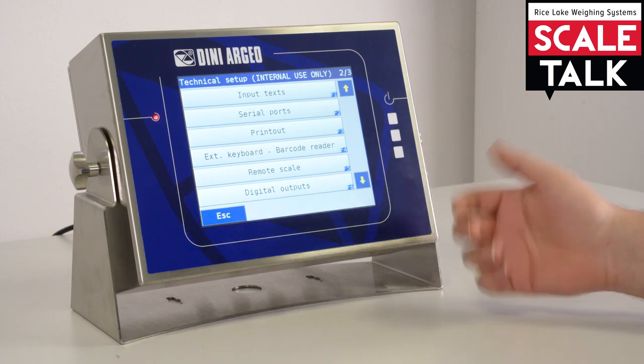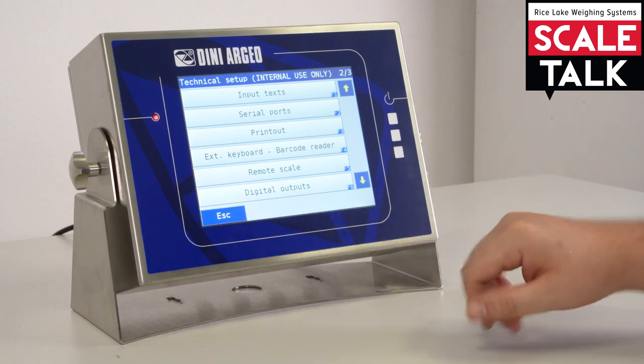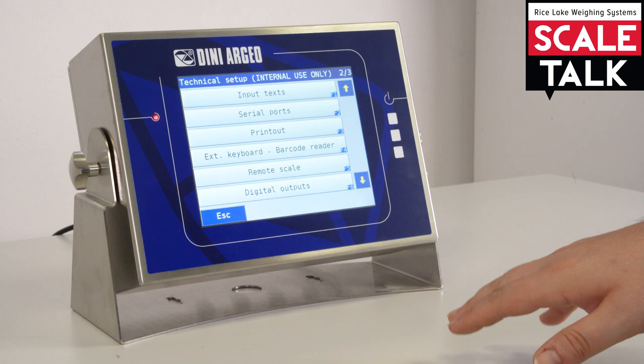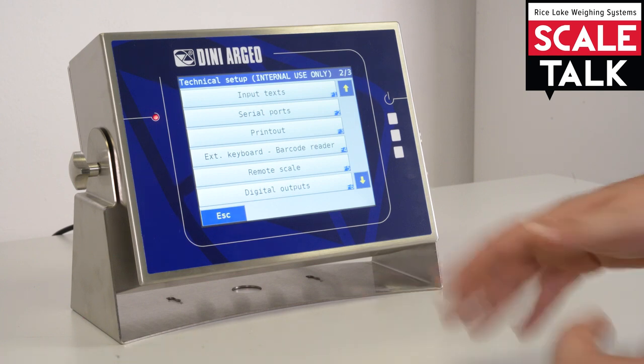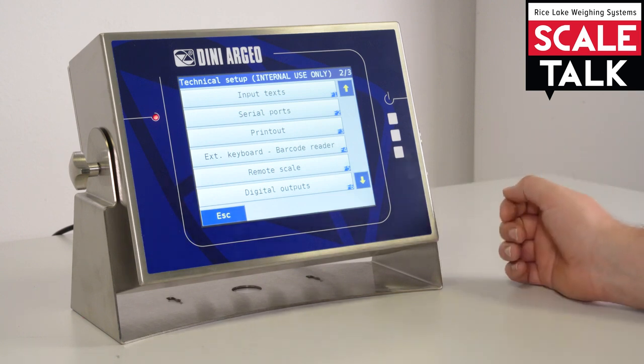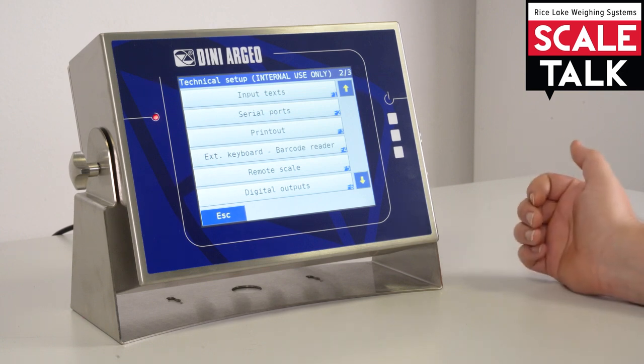External keyboard and barcode reader is the part of the setup that allows you to configure an external keyboard, so you can configure if it's a QWERTY or an AZERTY, depending on the nation you are in. And for the barcode reader, you can even configure the input of the barcode reader.